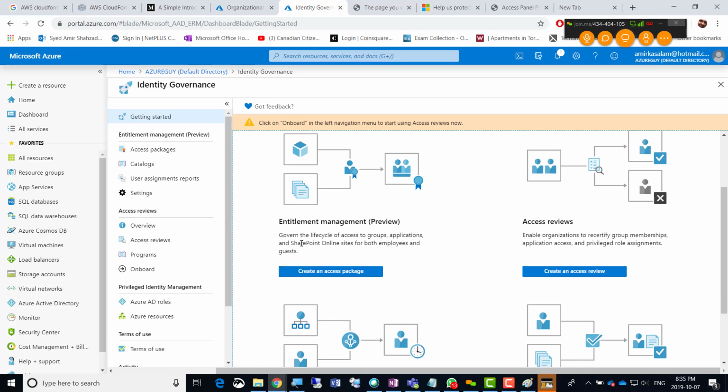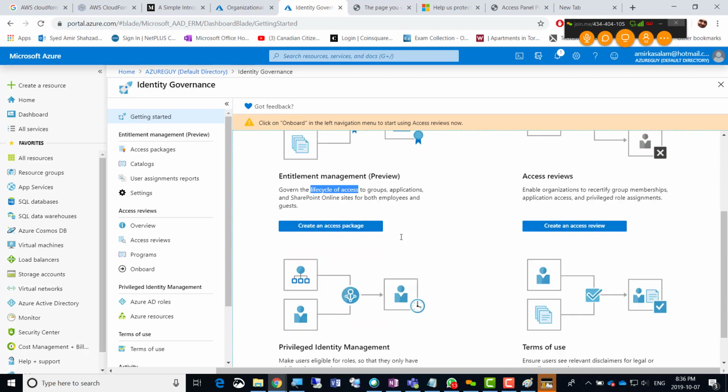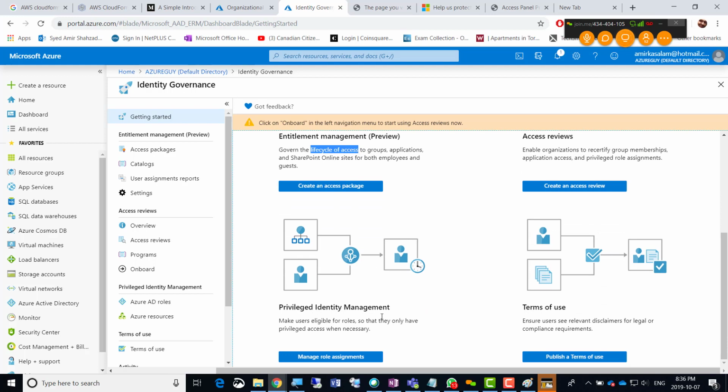Create an access package, govern the life cycle of access to groups, applications, and SharePoint Online sites for both employees and guests. So what is lifecycle access to groups, or what is lifecycle access? And then the second thing is access reviews. Enable organizations to recertify group memberships, application access, and privileged role assignments. If we go further down here, there is privileged identity management. Make users eligible for roles so that they only have privileged access when necessary. So only give them specific roles and privileges, and then for how long do you want to give them?